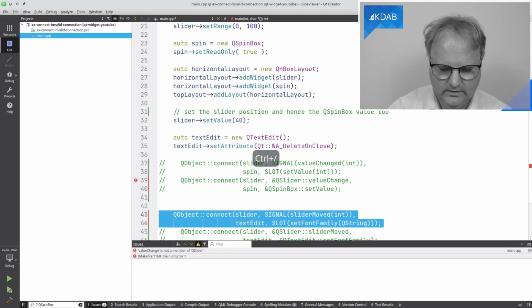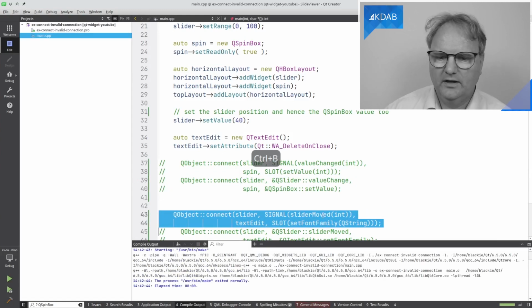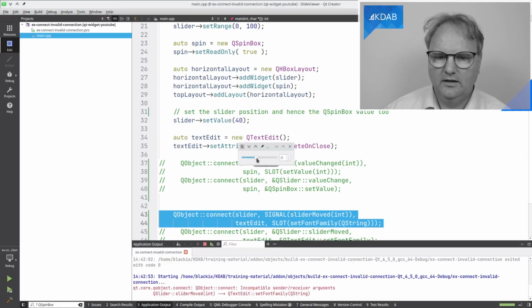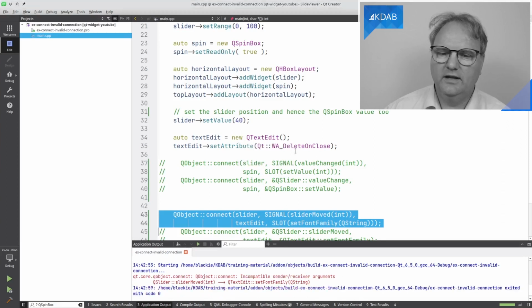Here's another one. I am trying to connect sliderMoved into setFontFamily(QString). And these are not compatible, so therefore I cannot do this. Let's try and run it. And of course it doesn't work because, as it told me, I cannot do that.